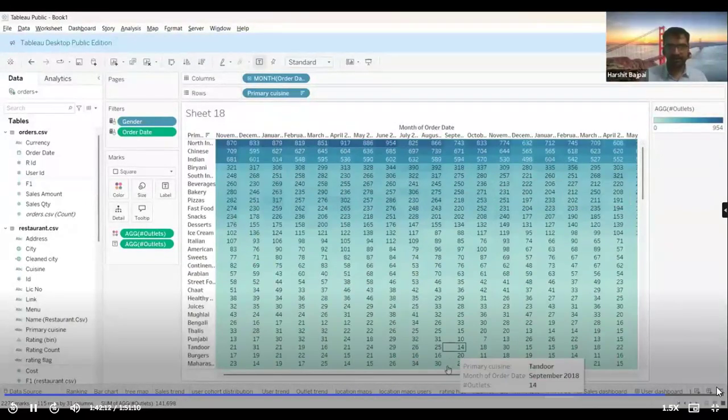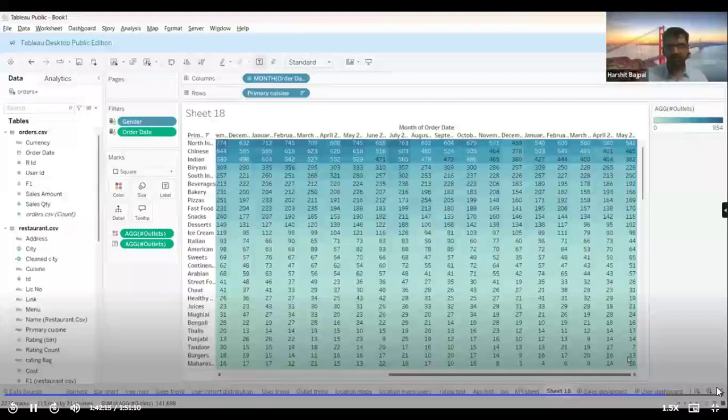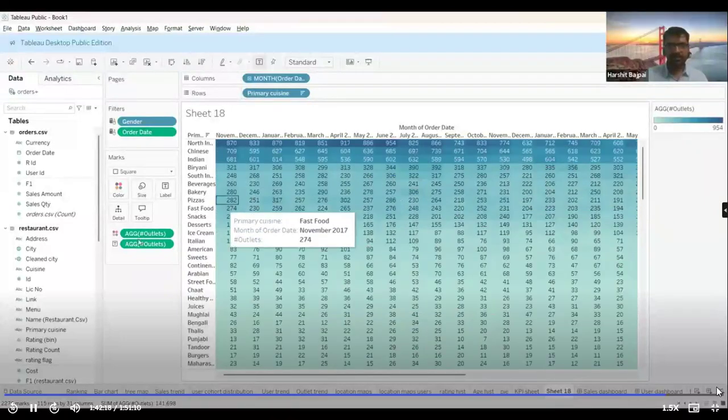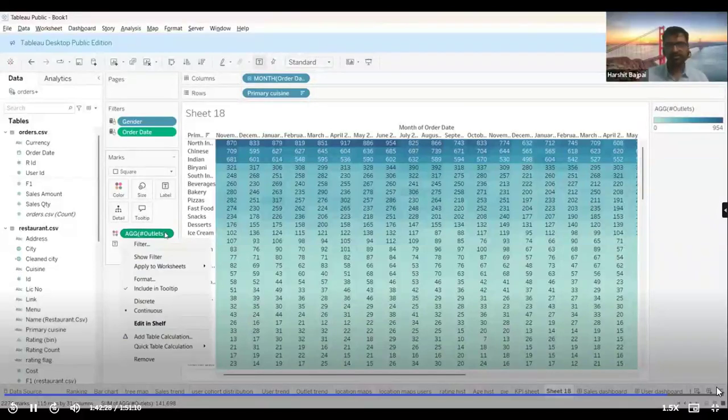North Indian starting 870, 880 something. It's gone to 542. Okay. Now this color is basis outlets. Ideally, color should not be basis outlets. Color should be basis a table calculation. Let us do it: wherever it is decreasing most, let's put a red color to it.